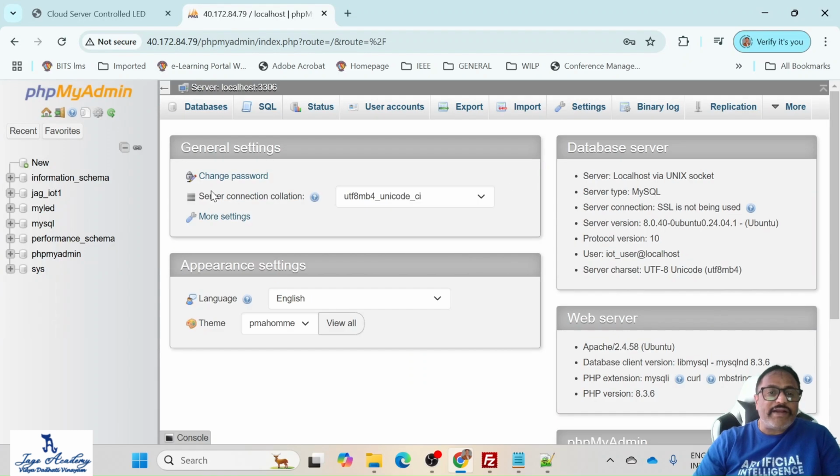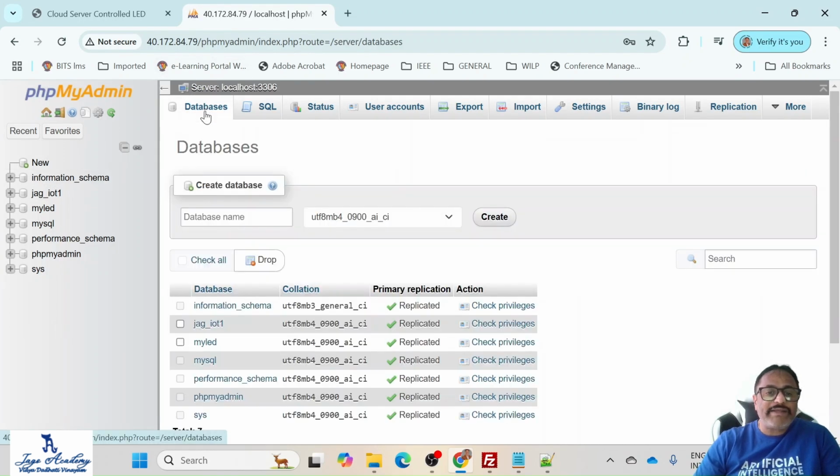I already created the database here. You all know how to create a database. You just have to go to Database, and here you give the database name, then Create. All of you know about it. Once you create, the database will be created here.